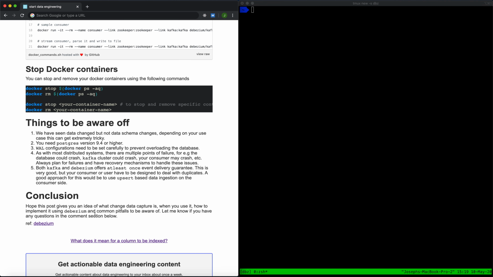So that's it for this change data capture tutorial. Hope this gave you an idea of what change data capture is, how to use it, and things to be aware of if you're thinking about using it.